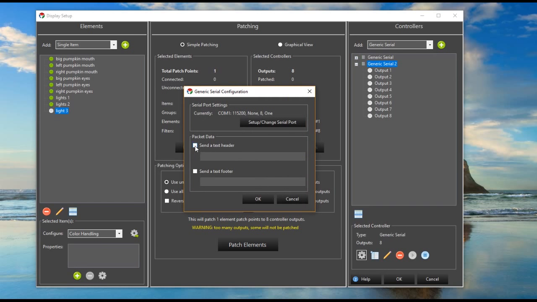Now we do want to send a text header. We set that up in our Arduino sketch as well. That just tells the Arduino sketch, it's a little bit of error checking. It says every time you see this text header, you know you're at the beginning of a packet of animation data. You're at the beginning of an animation frame.